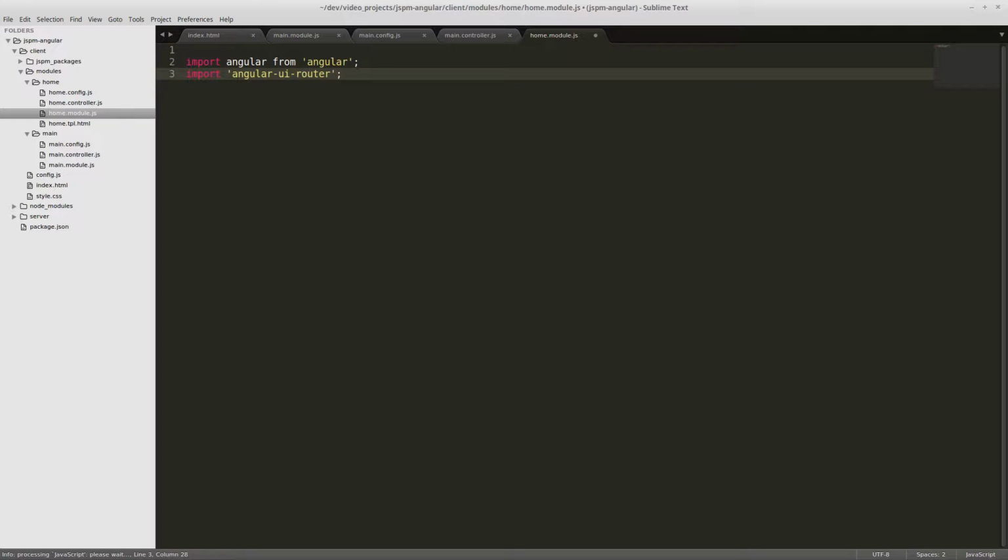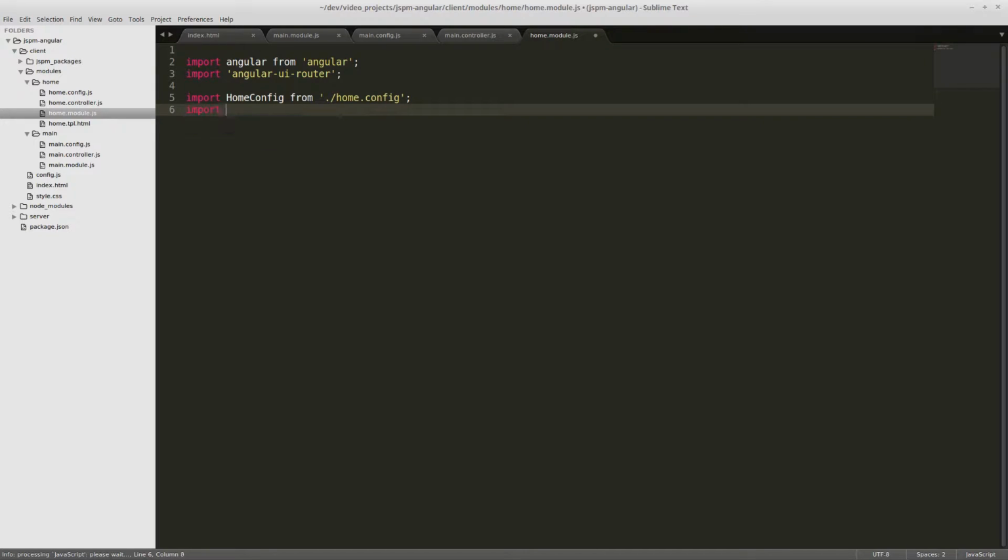And we already imported Angular UI router in our main module, so the loader is only going to load it once. But like I said, I like to make this standalone, so if I decide to copy this home module into another project, the dependency for Angular UI router would be met. I wouldn't have a bug or an error for it not being there. And then we're going to import our home config from this directory /home.config, and import home control from this directory /home.controller.